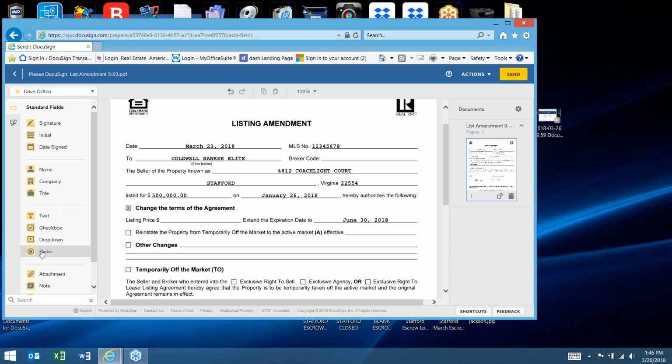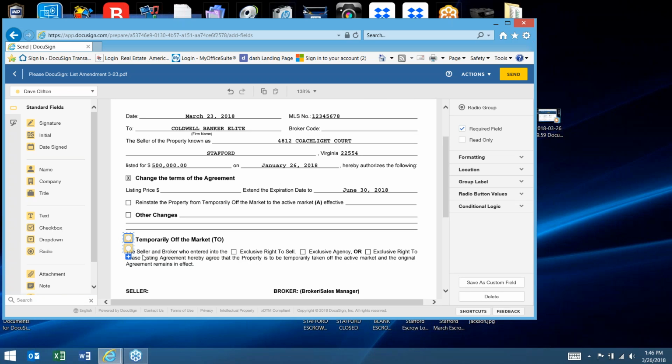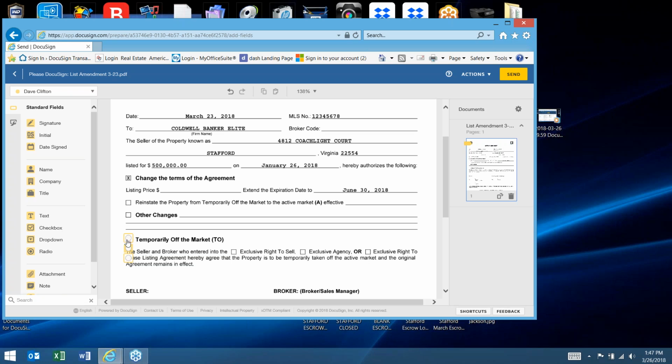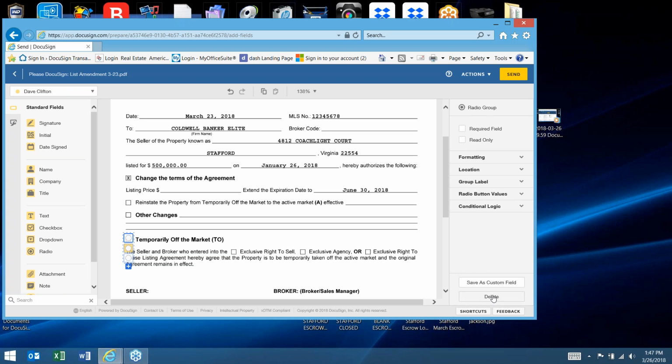And you can do a radio dial. And again, you can make it a required field, meaning that they have to check it. Or you could do read only. Or uncheck the required field, and when your client gets it, then they would click on the dots that they wanted on, like on the conveyances. Okay, we're going to delete those.